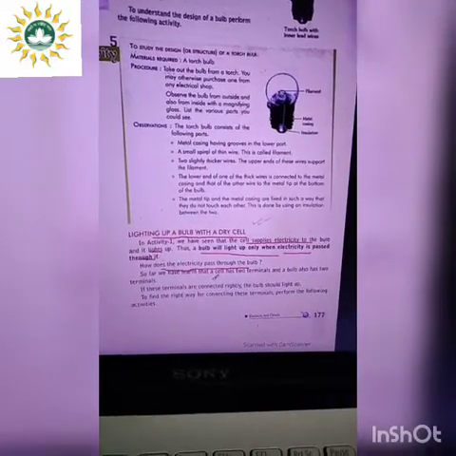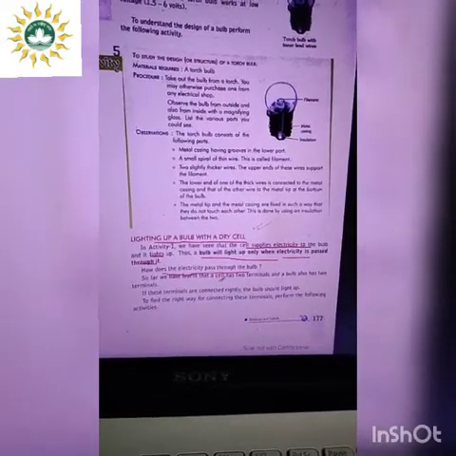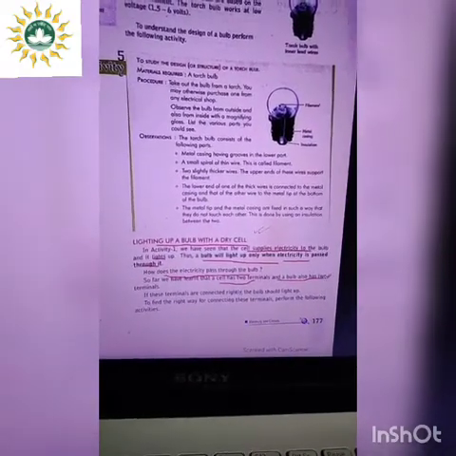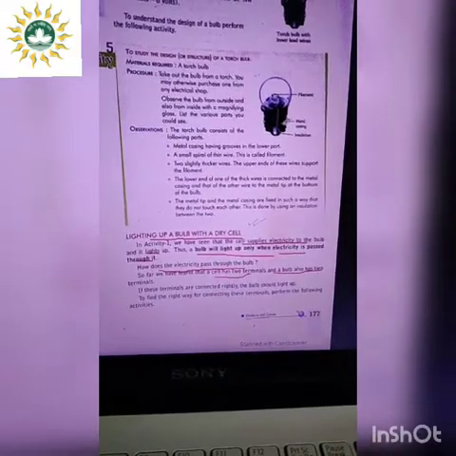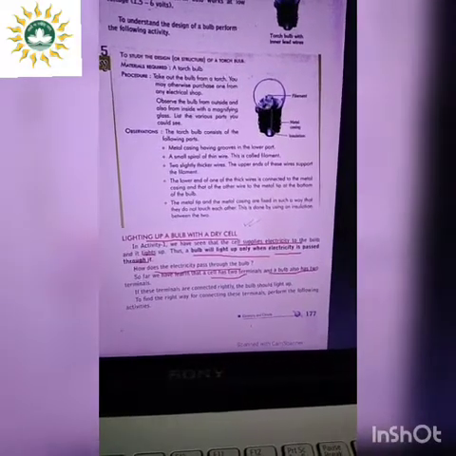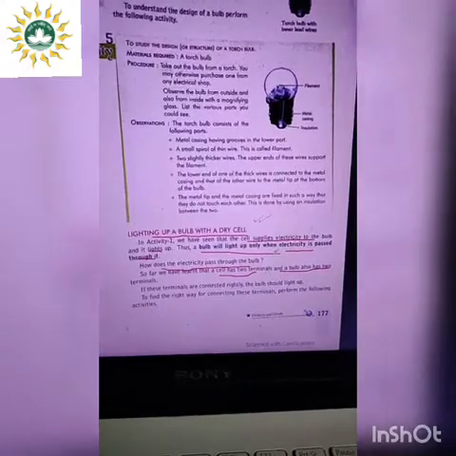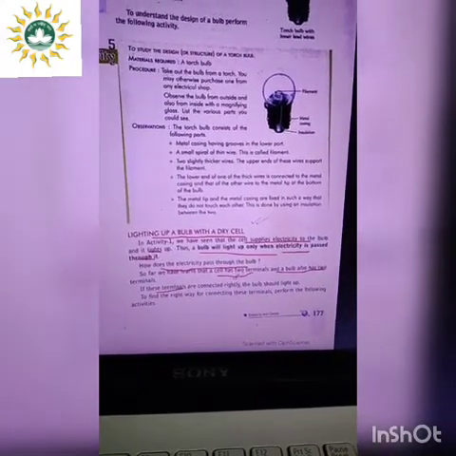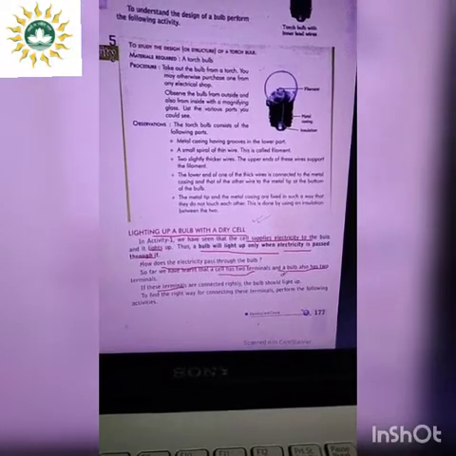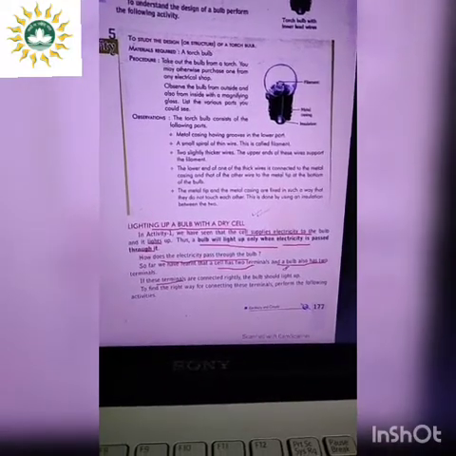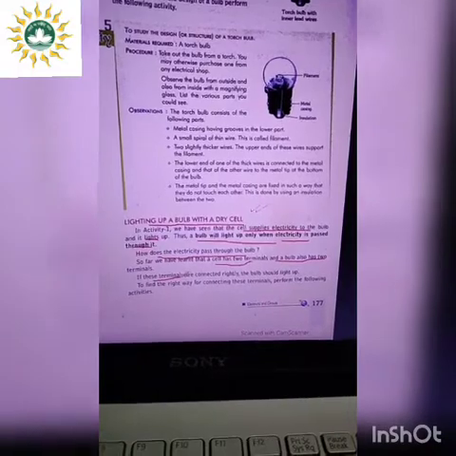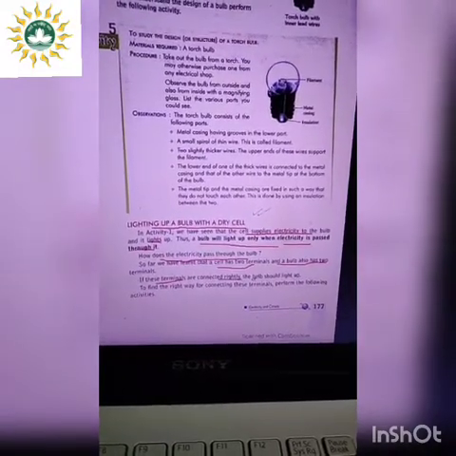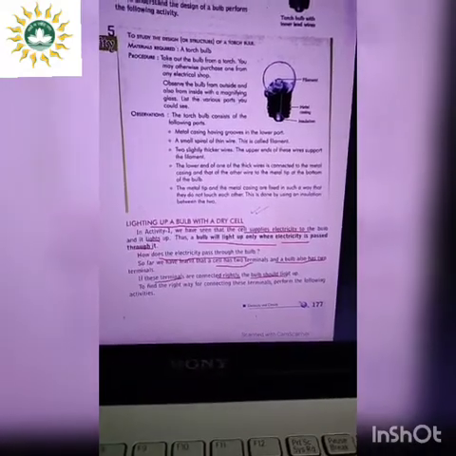So far we have learned that a cell has two terminals. This we know, and we also know that a bulb also has two terminals, as I have shown you, one here and the other over here. So they have two terminals, and if the terminals of the cell and the two terminals of the bulb are connected properly, or rightly, the bulb should light up.